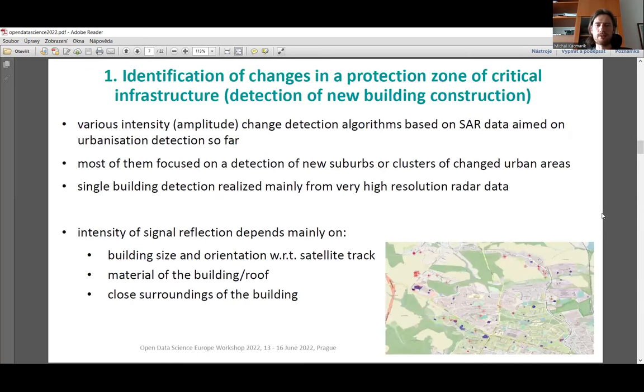So I will start with the introduction of the first use case, which in the beginning of the project was more general, targeting identification of any kind of change in a protected area of critical infrastructure. So simply speaking, in areas where any kind of construction and a lot of works is just prohibited by law. During the project, the use case was mainly focusing on trying to detect new building construction just from the Sentinel-1 imagery.